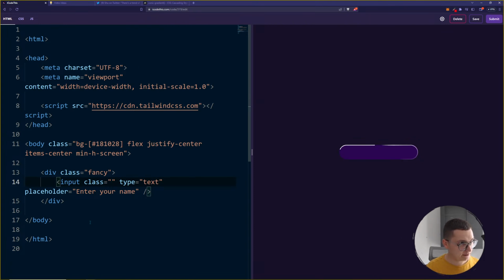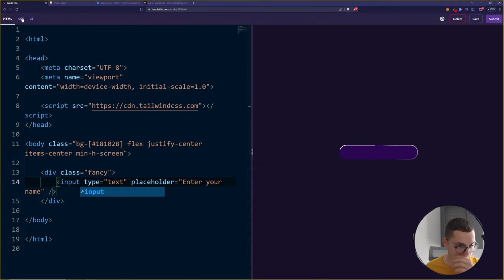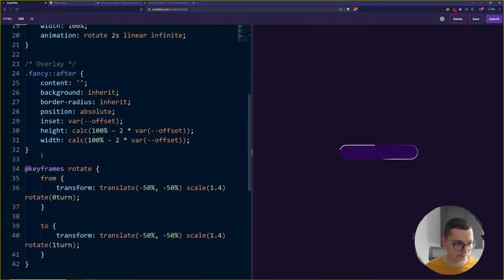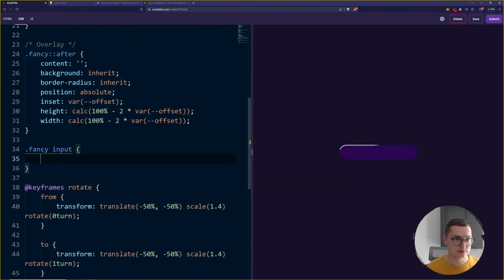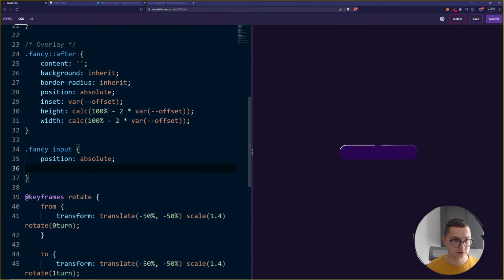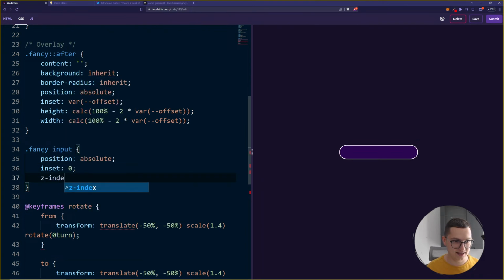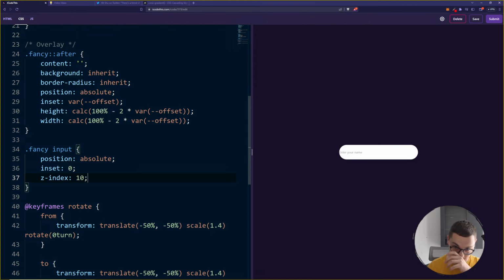We need to center it with 100%. Crop it, and no background. Yeah, actually, let's do it. CSS. So fancy input. We need it to be position absolute. We need it to be on inset 0. Maybe too much. Yeah. Z index 10, so it's on top.